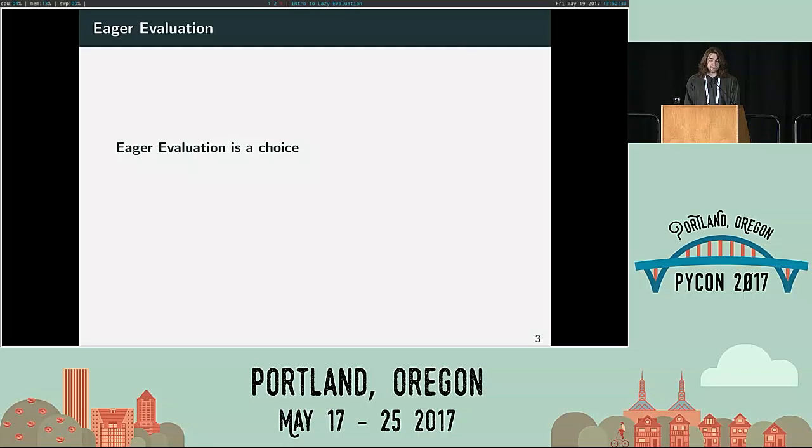And eager evaluation is a choice. A lot of people, when they learn programming, learn that computers go line by line and execute code. But that's not the only way that you could choose to execute code. This is just a choice that has been made for you by the programming language we chose. I will say, though, that eager evaluation is a very good choice.